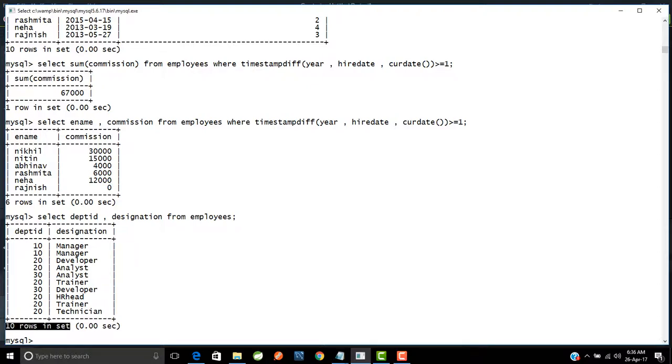In department 10 there is one job, manager. In 20 there is a job that is developer. In 20 there is a job that is analyst. Then in department 20 there is a trainer, then there is HR head, then again a trainer, and then a technician. But I want only the distinct jobs. So what query will give me the count of distinct jobs? Here you are getting a count of 10.